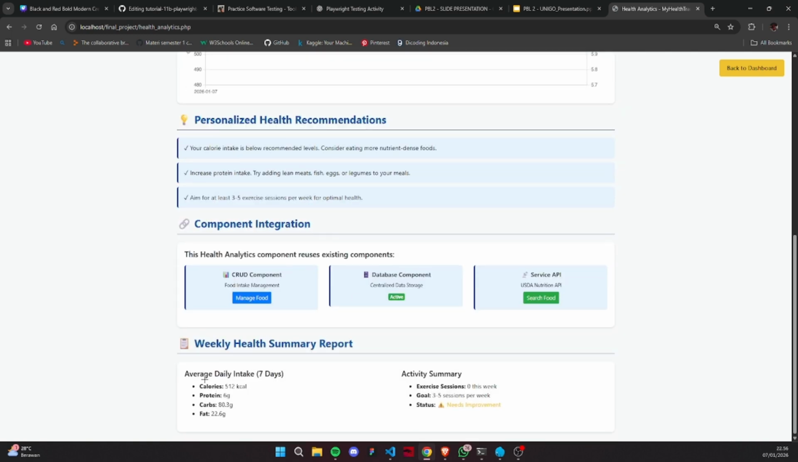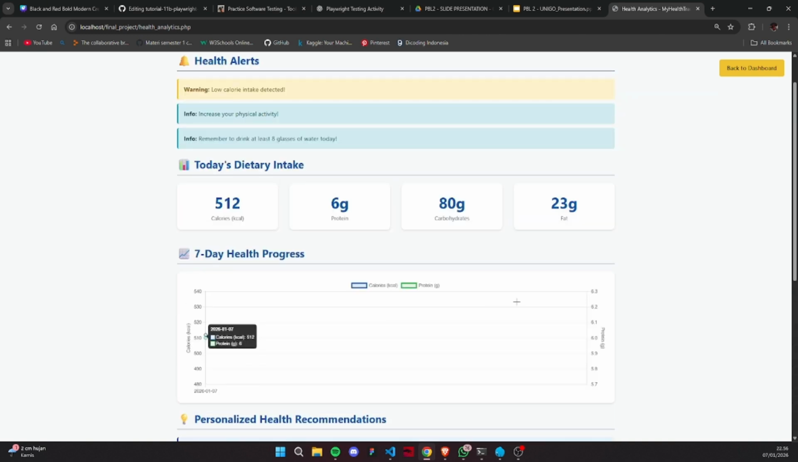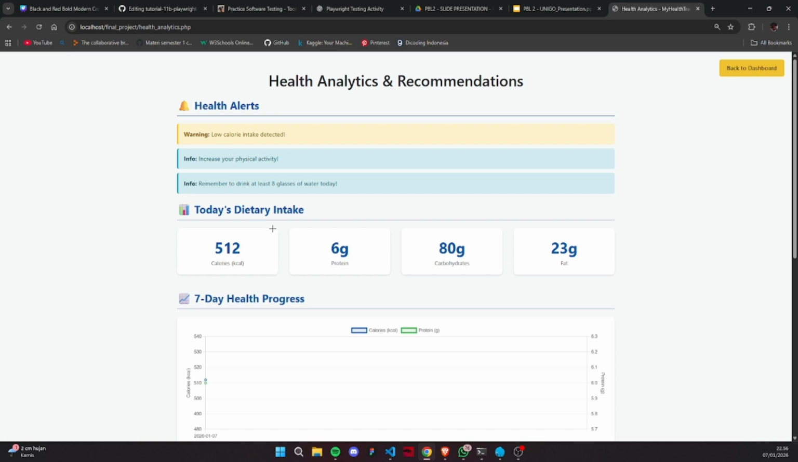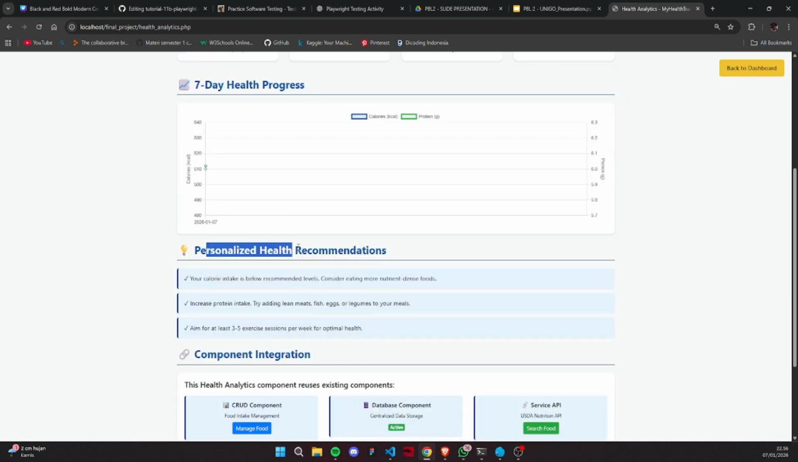So it can count the daily calorie intake over 7 days. So calories 512, protein 6 grams, carbs 18, and this is the diagram using Chart.js. So it can track how many calories the user eats in 7 days, and gives personalized health recommendations.